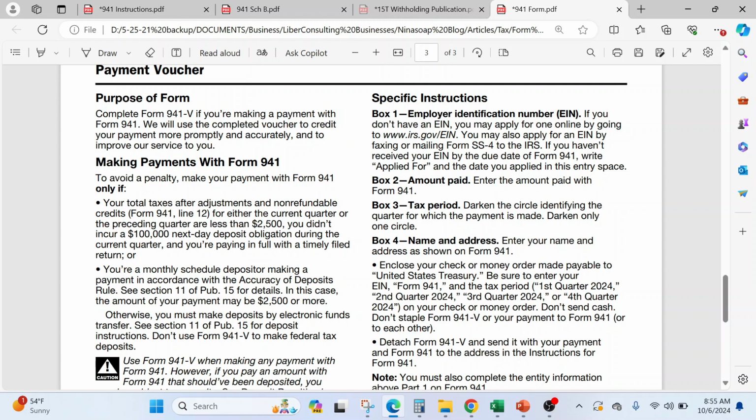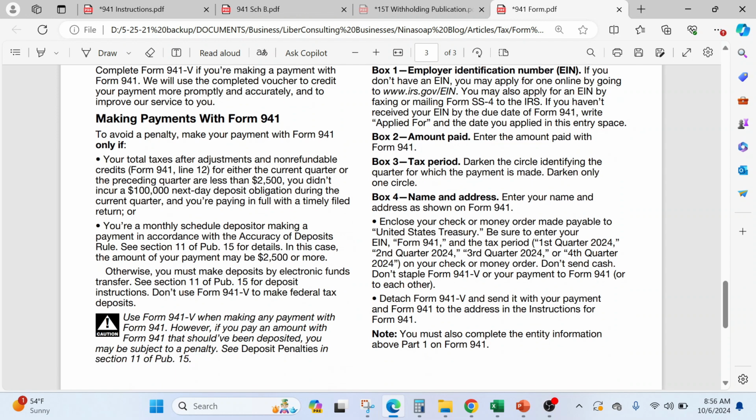You saw the condition. Another condition is you are a monthly scheduled depositor, making your payment in accordance with the accuracy of deposit rule. In this case, the amount of your payment may be $2,500 or more. Otherwise, you must make the deposit by electronic fund transfer, EFT, through EFTPS. So if you're a monthly depositor, you might just go ahead and do that.